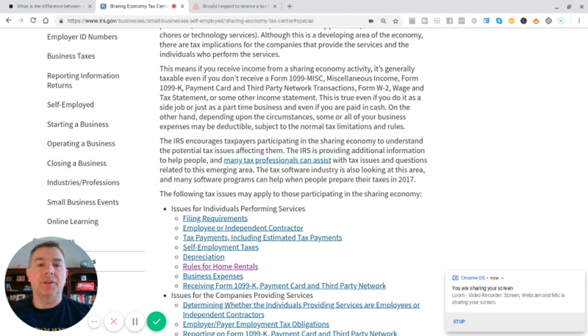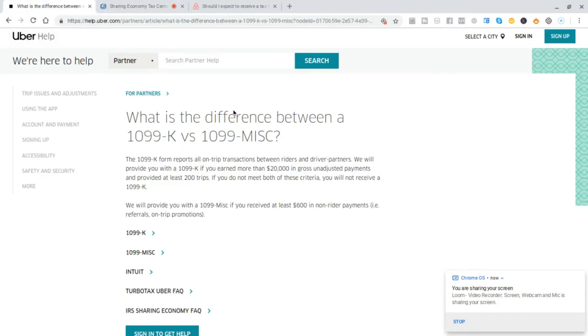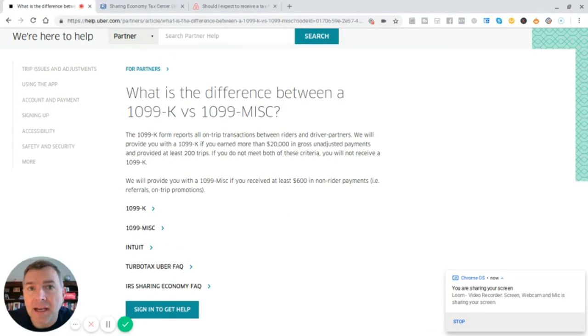So the two critical things there are the Form 1099-MISC and the Form 1099-K. If you're part of the sharing economy, those are the two forms you're going to be looking for. So let's go over to Uber's website. What's the difference between the 1099-K and the 1099-MISC? And the same thing is going to be here on Airbnb, which I'll show you in just a second.